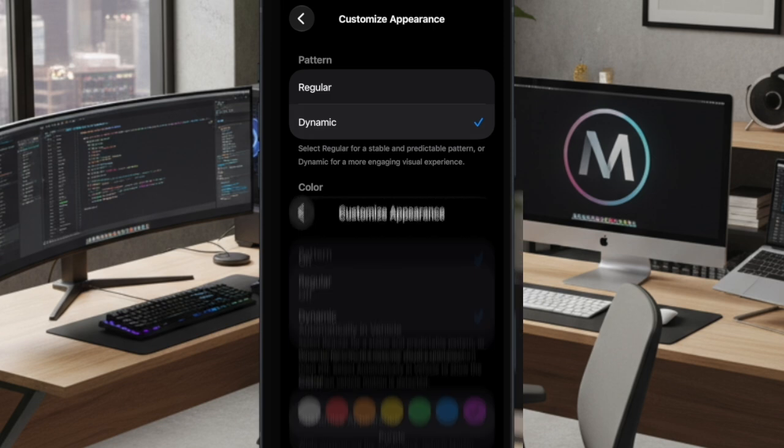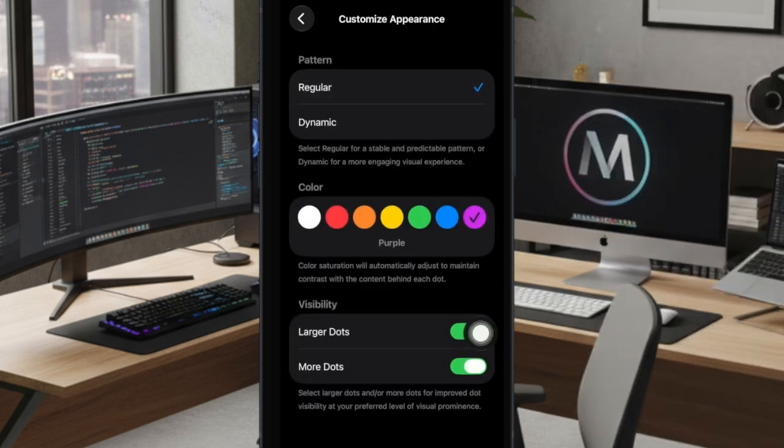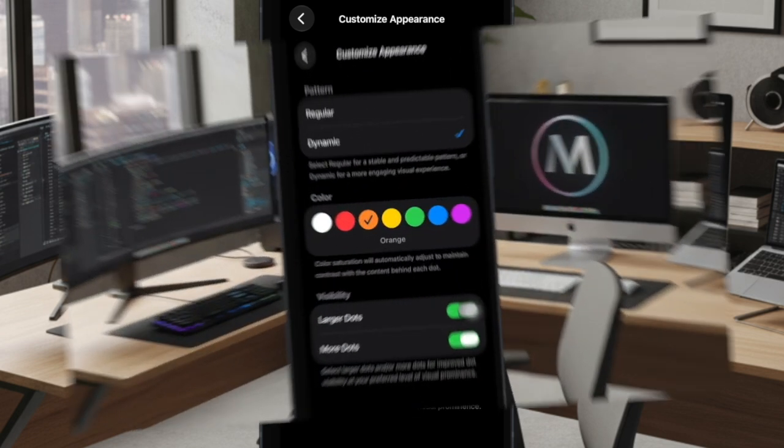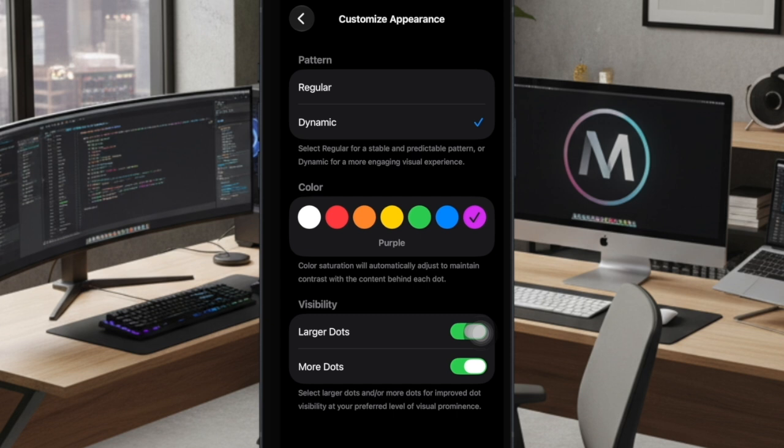Pattern. Select regular for a stable and predictable pattern or dynamic for a more engaging visual experience. Select a color. Color saturation will automatically adjust to maintain contrast with the content behind each dot. Visibility. Select larger dots to increase the size of the dots or more dots to increase the number of dots. And that's pretty much it.